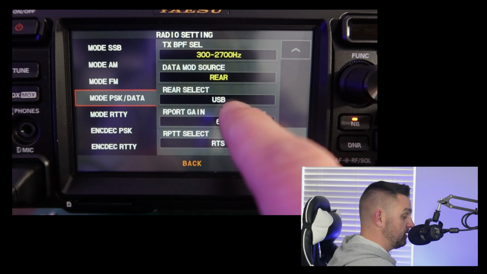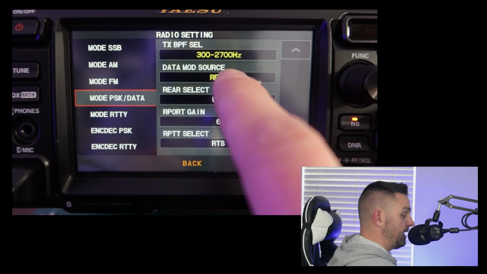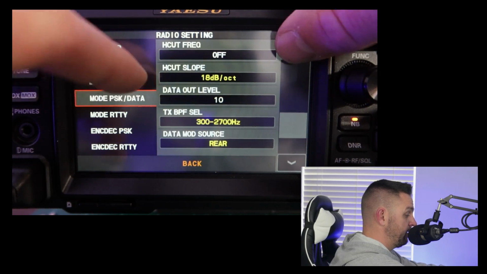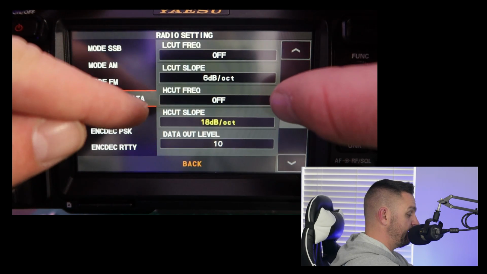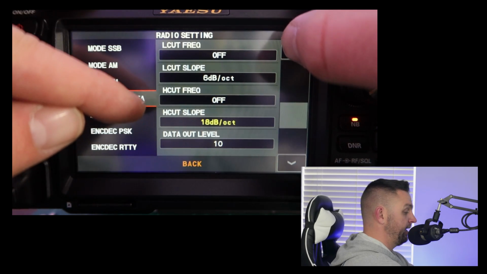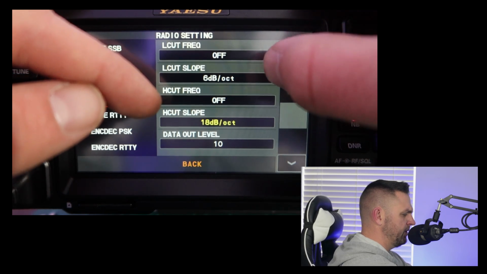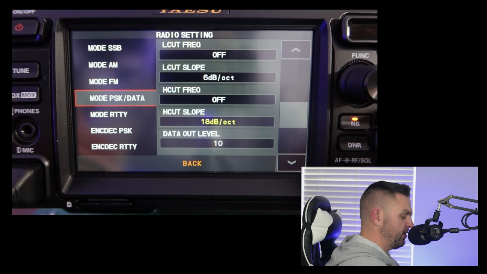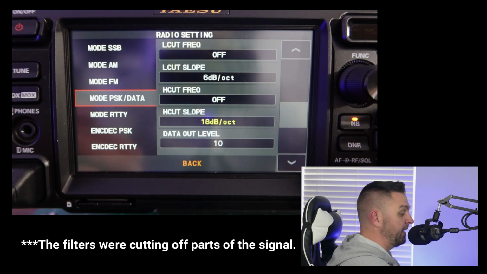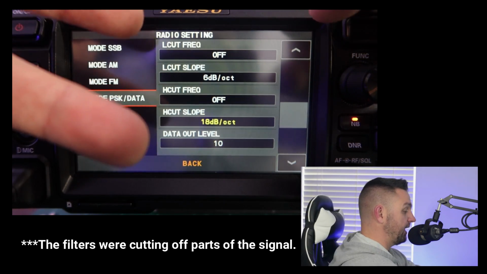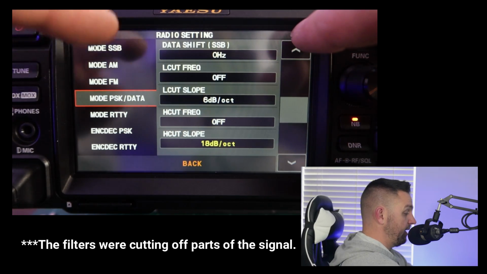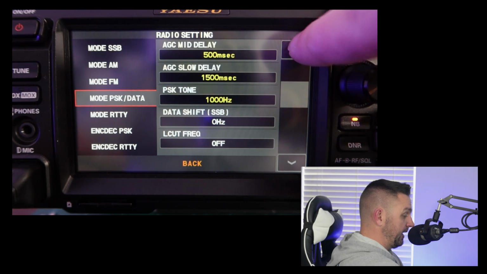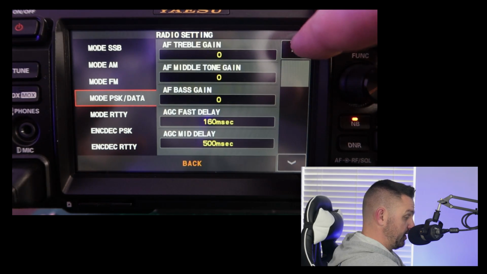Rear select is set to USB. My data mod source is set to rear. I set my data out level to 10, and then I disabled my high cut and my low cut frequencies. And the reason I did that is it seemed like with those enabled, the tone of my signal from FT8 was becoming compromised, and it didn't seem like I was getting all my FT8 signals. So I did disable those two things. My data shift was at 1500 hertz, but I set it to 0 hertz. And I believe that's about everything in this menu that I changed, yes.